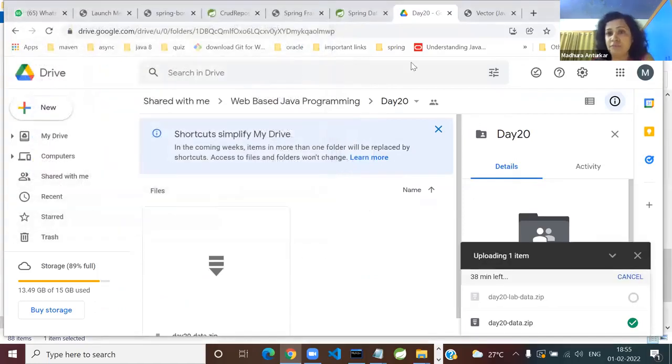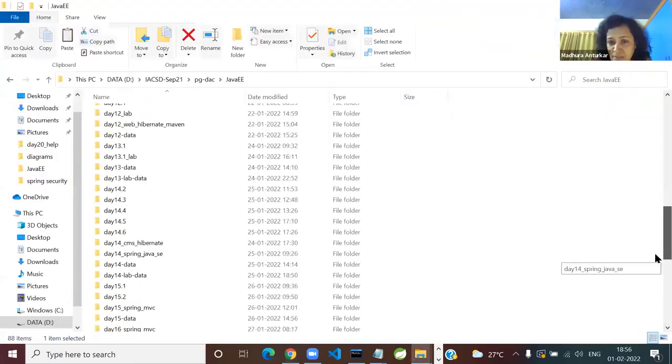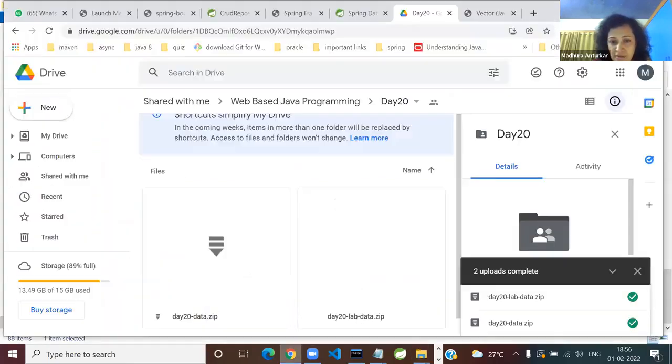Okay. So anything else from my side? So that will be all. Take full rest, as you know, not representational state transfer, proper relaxation. And anytime you want to revise. Did it get uploaded or did it not? Oh, it got uploaded. So I have uploaded, guys, the day 20 lab data zip, which has the front-end project and the back-end project. Net banking client, net banking server, both exist. That will be all. See you tomorrow.